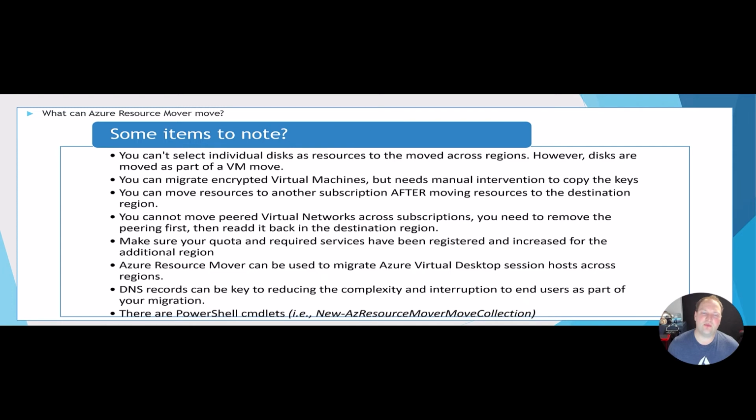So you can't move individual disks. However, if the disks are attached to a virtual machine, then you can move them. You can migrate encrypted virtual machines, but it needs manual intervention to copy the keys from the key vault in the source region to a key vault in the destination region. You can move other resources to another subscription, however it's after they've been moved to a destination region. You can't do it as part of a single step process.